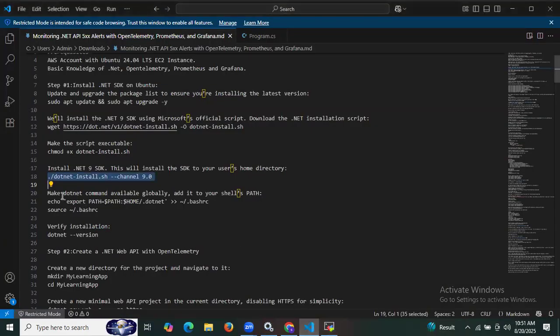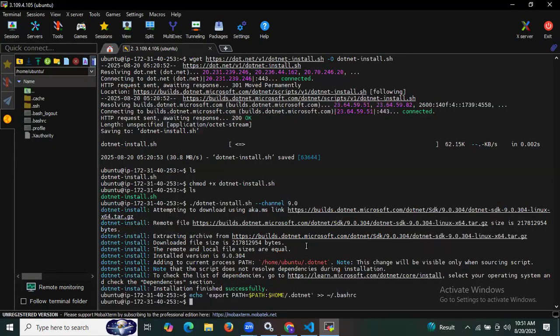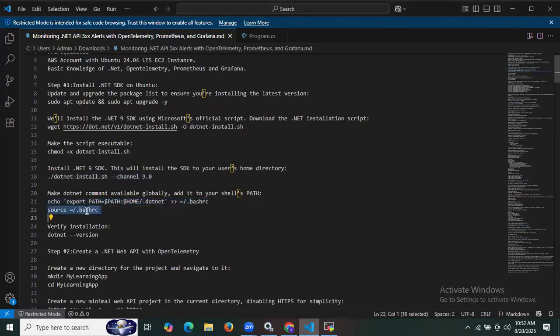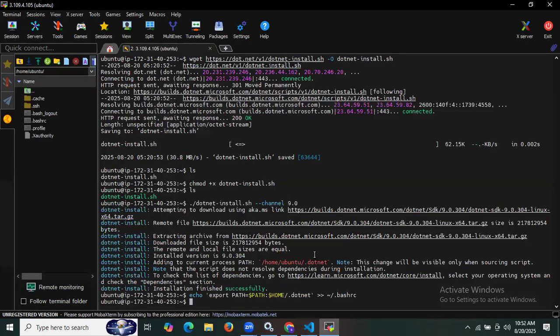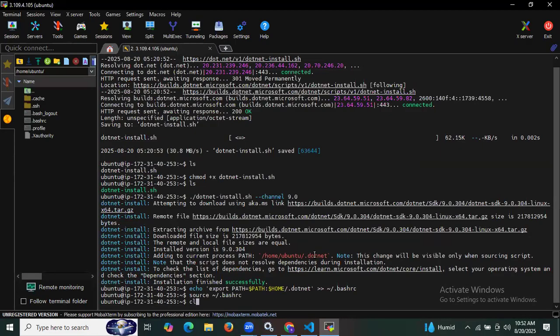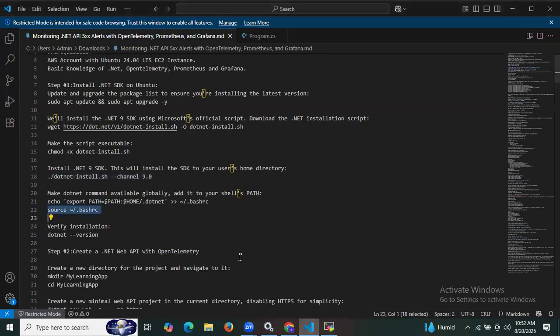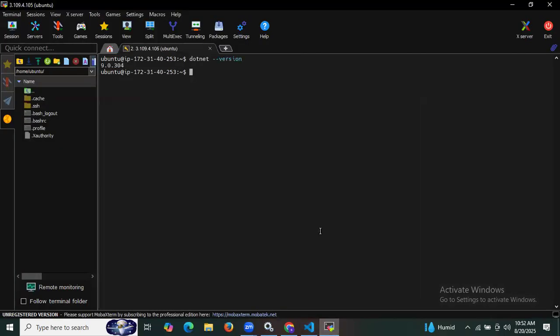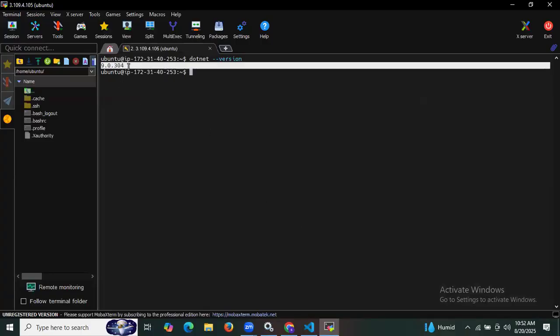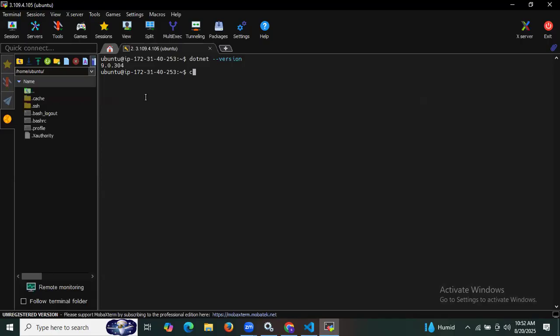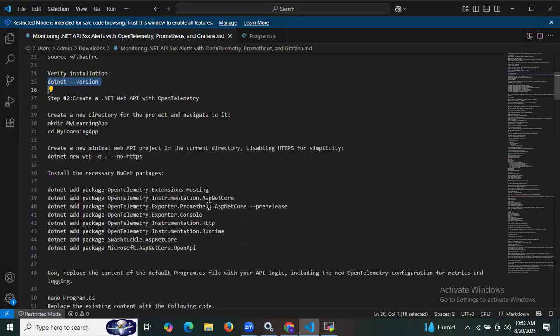Okay. Then after that, let's make the .NET command available globally. So let's add it in our shared path. Okay. Now it's done. So we have successfully installed .NET. So let's verify the installation. As you can see, the version is 9.0.304. That means you have successfully installed .NET. Okay. Now it's time to move to the second step.